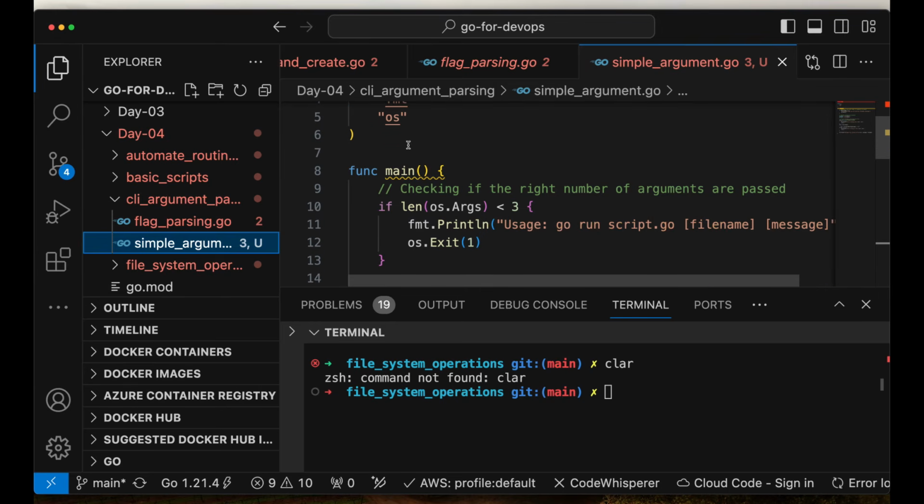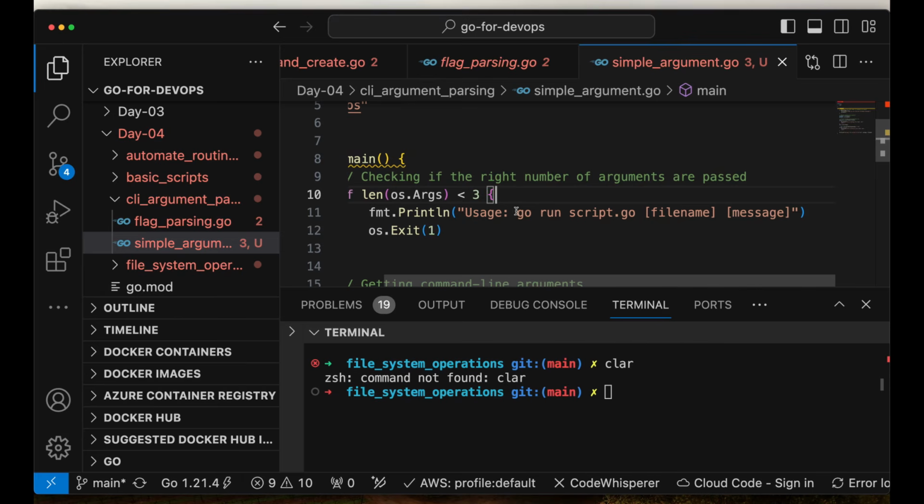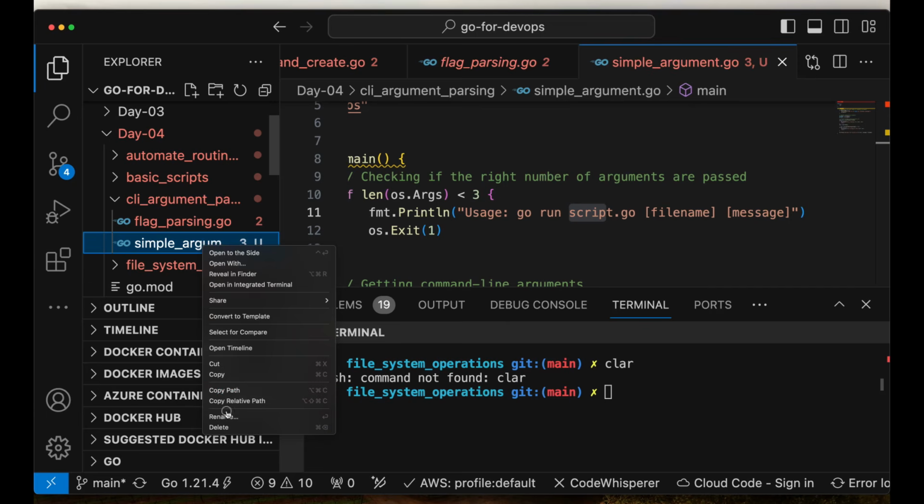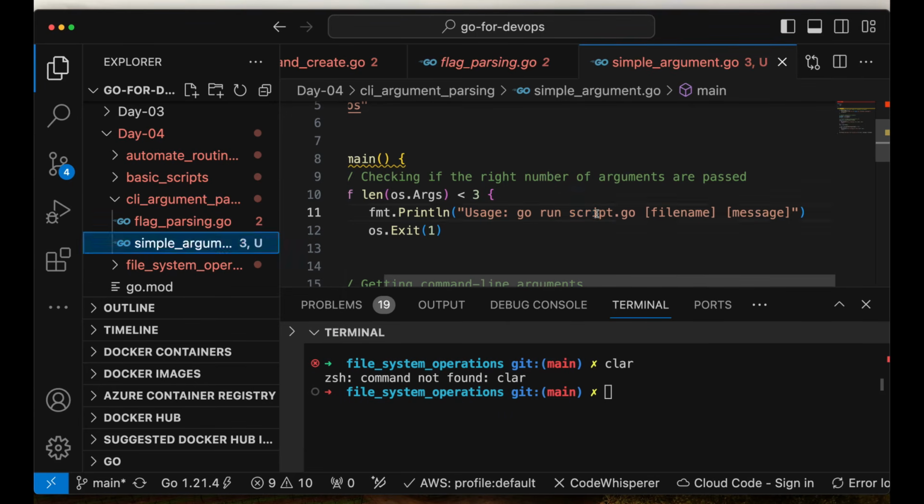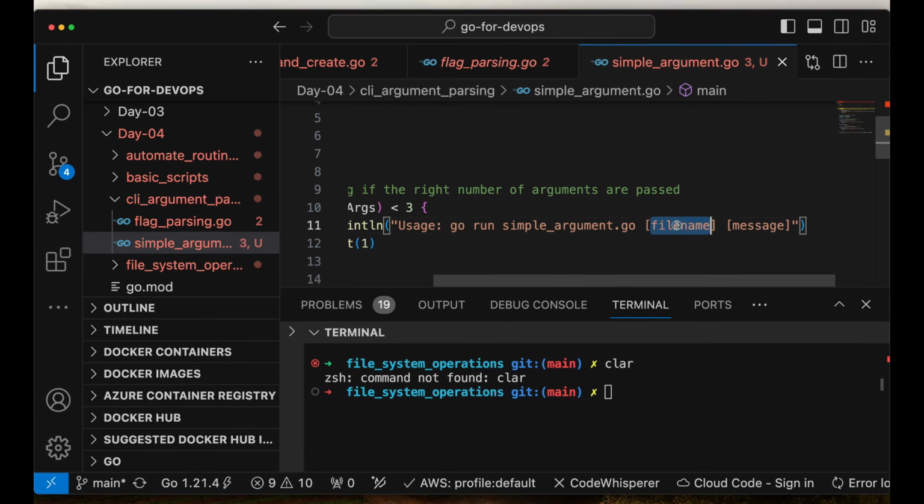Using the OS module and os.Args, we can utilize argument parsing. You're checking that if the number of arguments is less than 3, it will throw not an error but a message saying that we need to run go run script.go, which is this particular simple argument .go script. Let's give that proper naming, .go, the file name and the message.